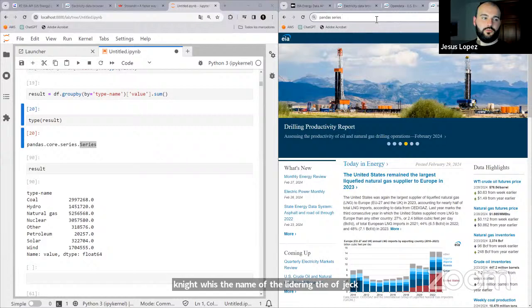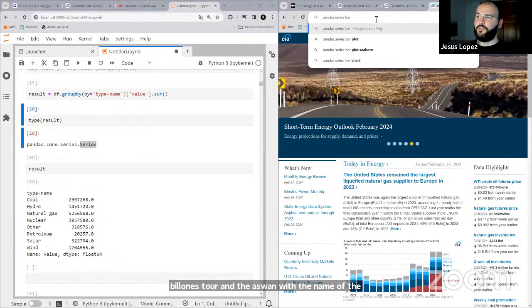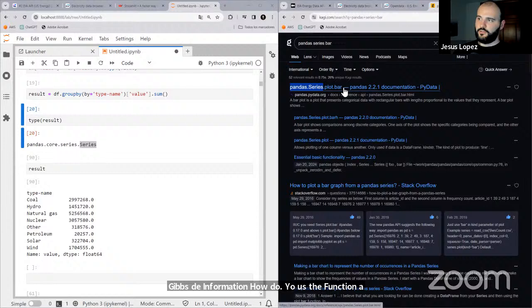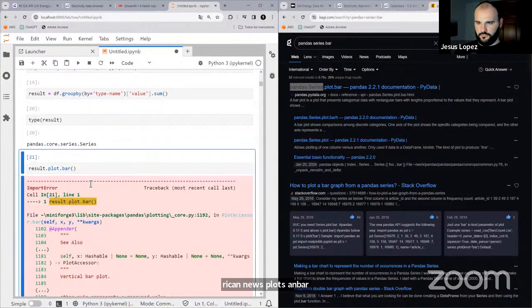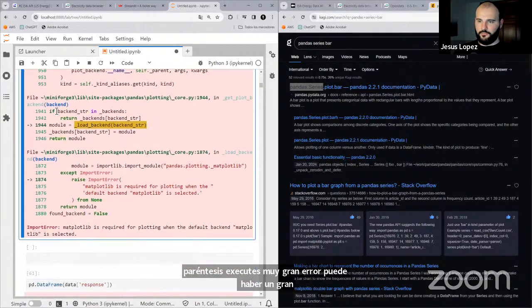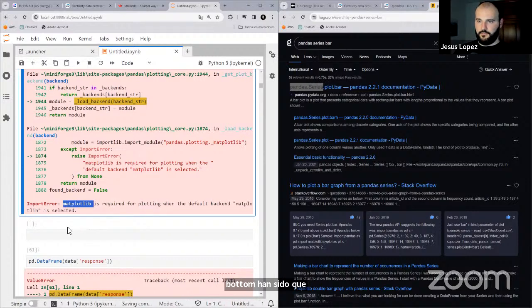And now what you wanted to do is a bar plot. So you put here bar, and even Google gives you the information on how to use the function. And now from here, you can see that it's series, plot, and bar. Therefore, you can use plot and bar, and because it's a function, you put the parentheses, execute, but we get an error. Whenever you get an error, you go to the bottom and see what's going on. Here is that we are missing a library. We can install it here, matplotlib.